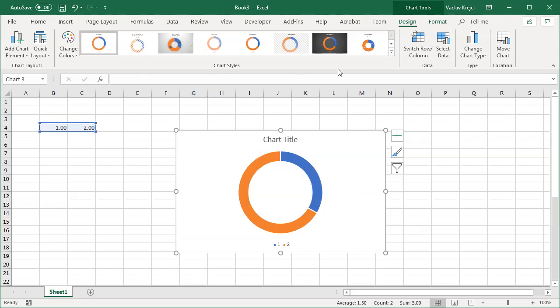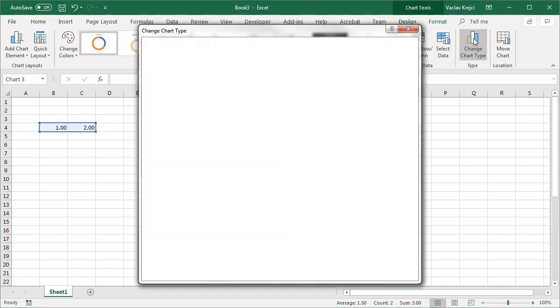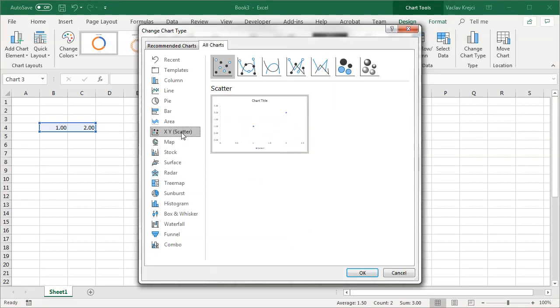The different chart will be, if I change chart type, the XY scatter, which allows us to plot any kind of shape using the X and Y values. So you can see it doesn't go from left to right, it can go back and change to different shapes, whatever. We will try to plot a circle.